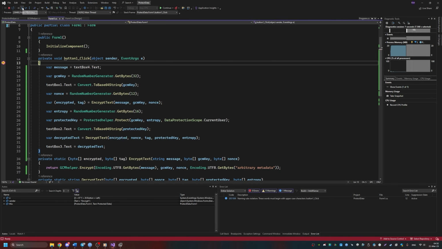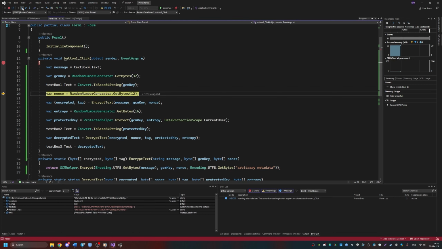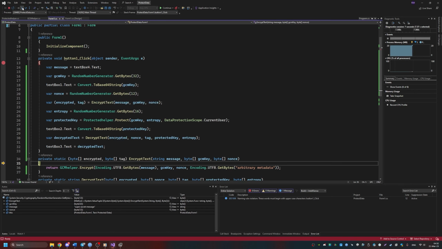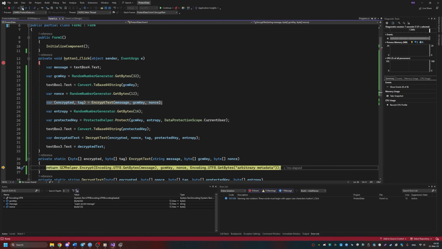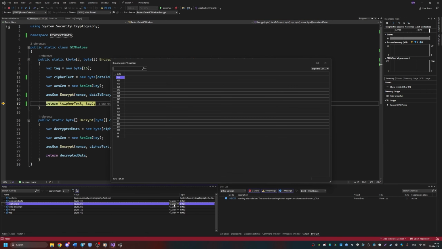After we take the input from the user, we create a 32-byte random number for the AES key. Then we create our 12-byte nonce, which is what we need for AES GCM. And then we're going to encrypt our text exactly the same as what we looked at previously. We're just going to call gcmhelper.encrypt, and that gives us our result. If you'll remember, this returns a tuple for the ciphertext and the tag. Here's our ciphertext as a byte array, and here's our tag, also as a byte array.